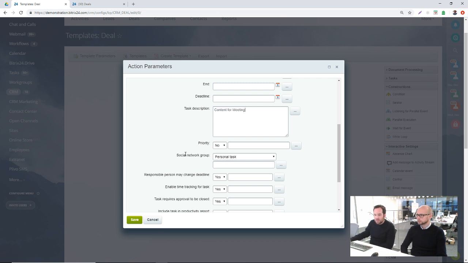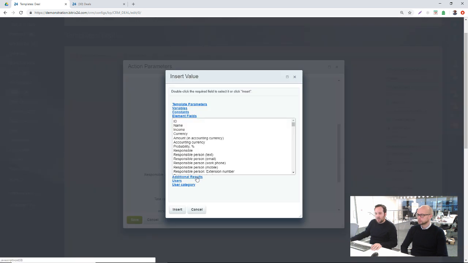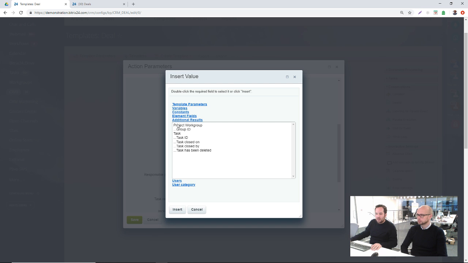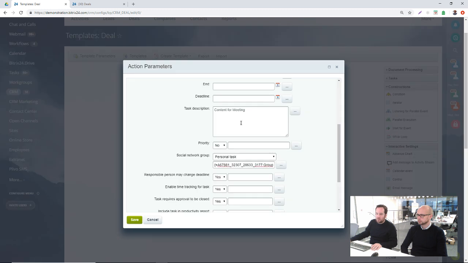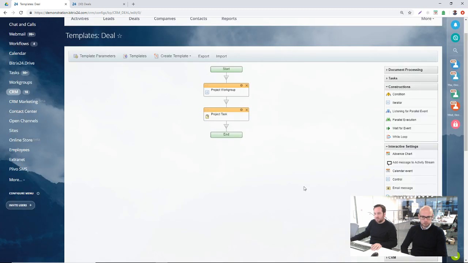And what we want to do is be able to bind it to the work group that we've created initially. This is where a lot of people fall down, so it's good to note that if you click on the three dots to the right of social network group, click on additional results, and then you can see we can grab the group ID from the project work group that we've created. We might want to bind it to the CRM entity as well.